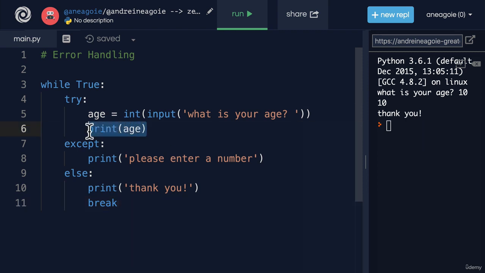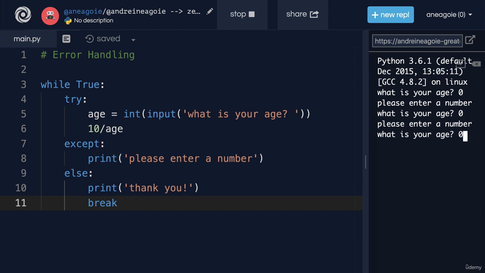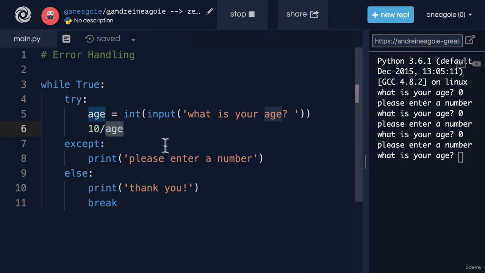What if I did, instead of print age, I did, let's say, 10 divided by the age? If I run my program and I type in here 0 and I enter, oh, I get an error. Please enter a number. But I did enter a number. This is a buggy program. Although I'm typing a number, it's still giving me the same error message.